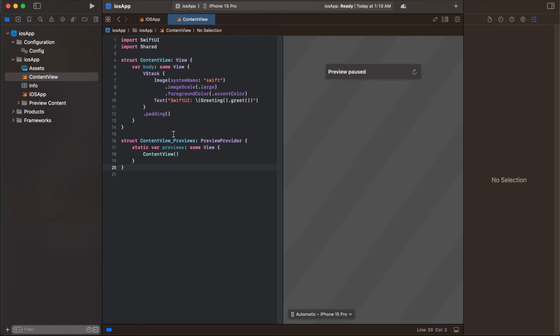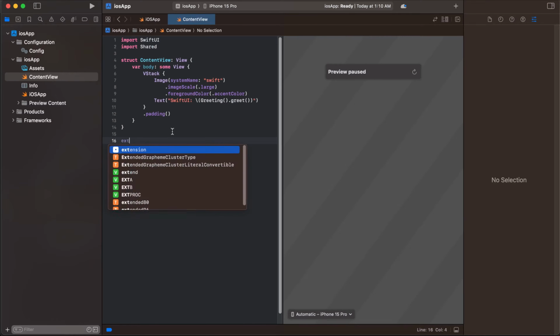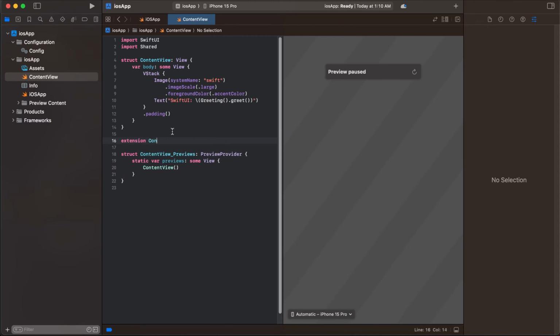So first of all, let's create an extension on content view. Here we will be creating our view model, right? So actually view model is the same thing as we use in the Android, but a few differences are there in the iOS side, so we will be doing that their ways, right? So let's create one class.